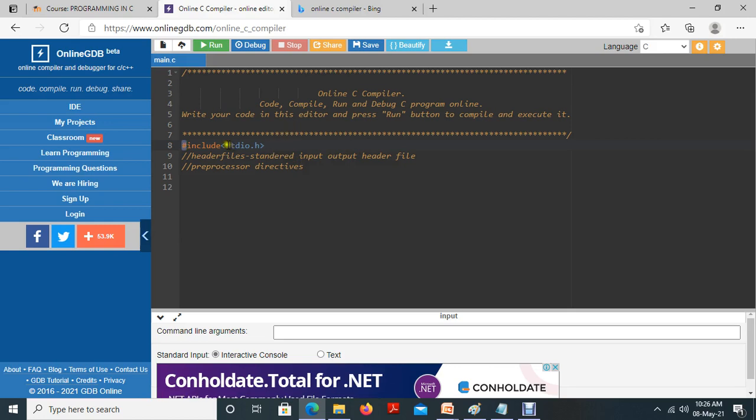So stdio.h is a label. Listen, stdio.h is a header file. The expansion of this header file is standard input output header file. This header file stdio.h is a label for a set of programs that are available in the compiler. So this is a compiler, an online C compiler.